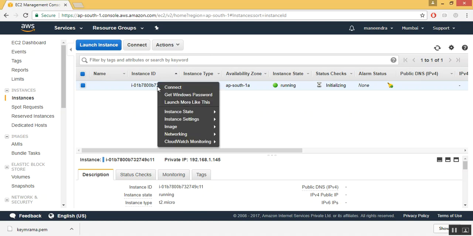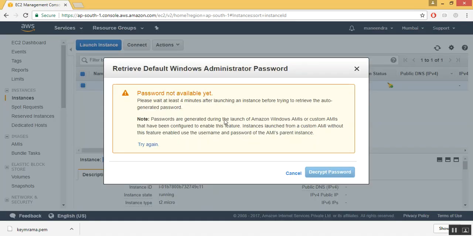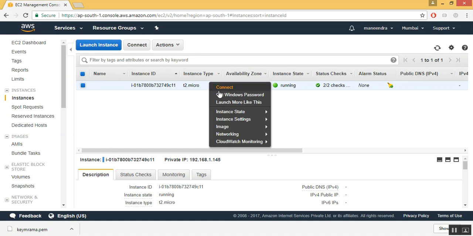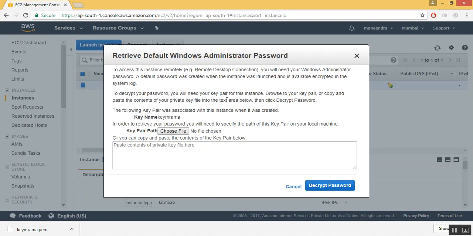So now we get Windows password. Password not available yet, so please wait. As the instance is launched just now, we need to wait at least 4 to 5 minutes. Now let's try getting the Windows password again. Yep, now it's not giving any prompt to wait for a certain time.